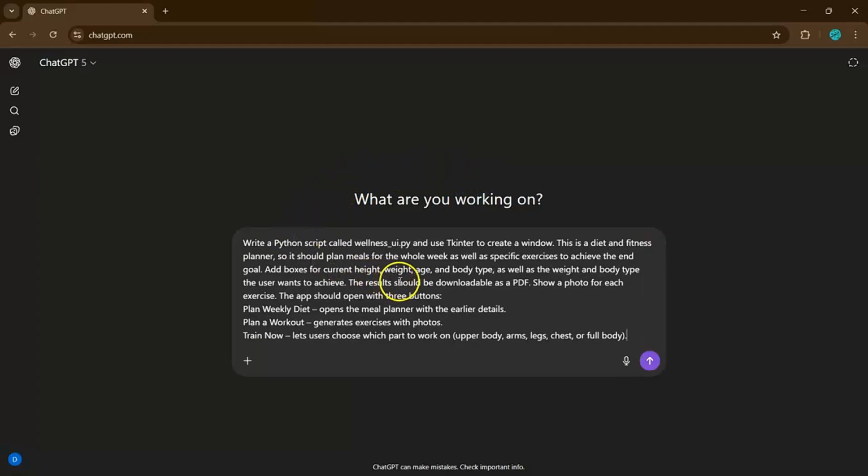Write a Python script called wellness_ui.py and use tkinter to create a window. This is a diet and fitness planner, so it should plan meals for the whole week as well as specific exercise to achieve the end goal. Add boxes for the current height, weight, age, and body type, as well as the weight and body type that the user wants to achieve. The results should be downloadable as a PDF. Then show a photo for each exercise.